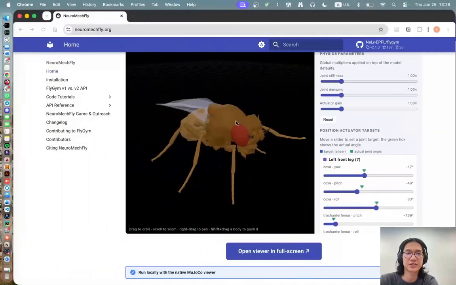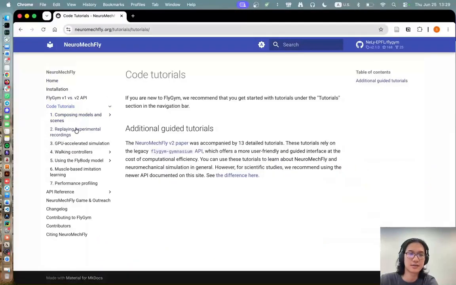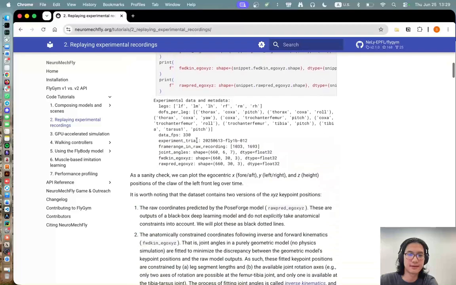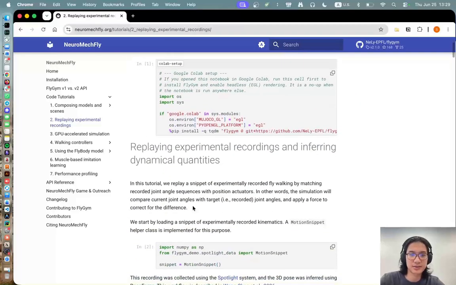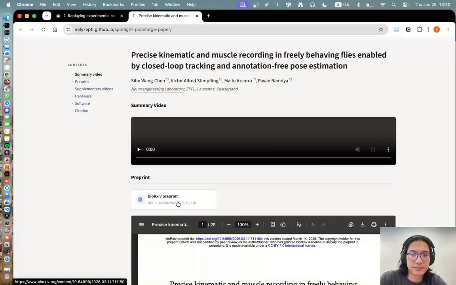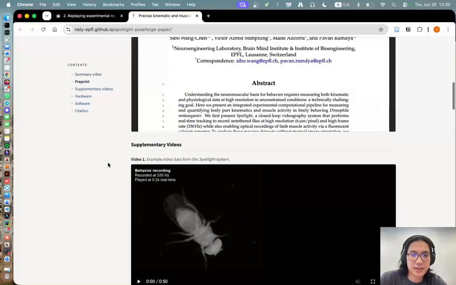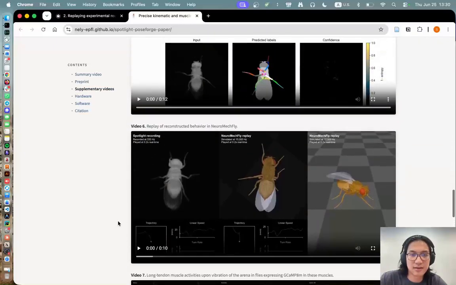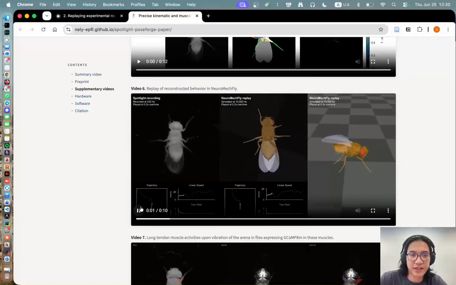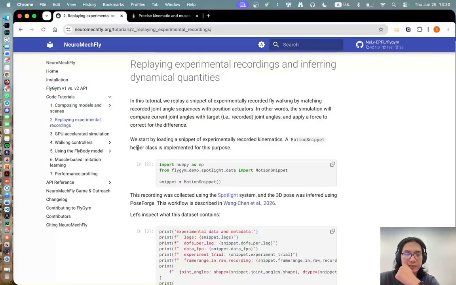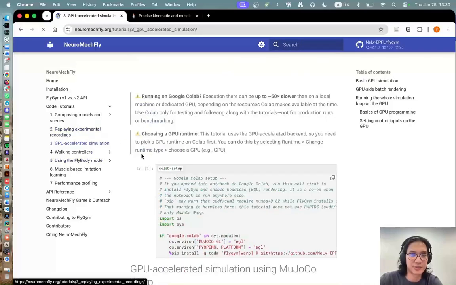For more information, you can actually see the spotlight. Where is it? Yes, this website describing our spotlight system. There's a preprint on bioRxiv. There's also a little bit of discussion on replay of behavior in NeuroMechFly. And that's it. In the next tutorial, we'll basically do the same thing, but this time with GPU acceleration.